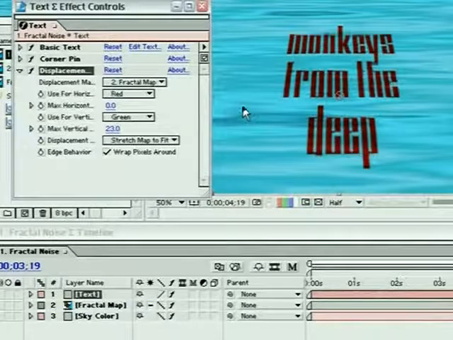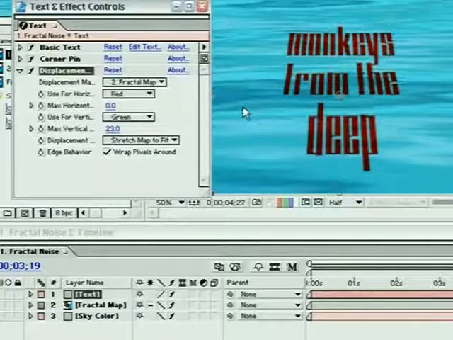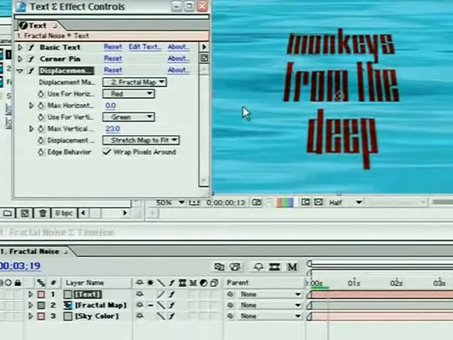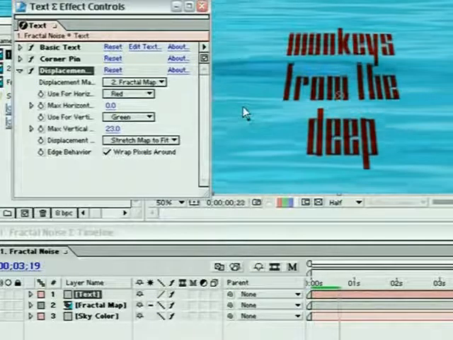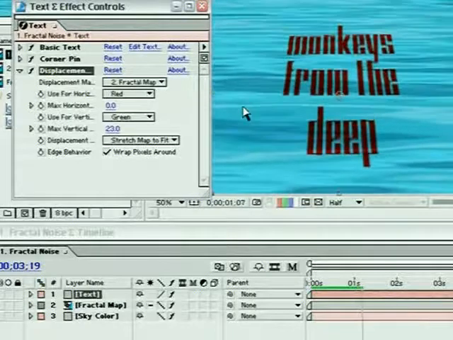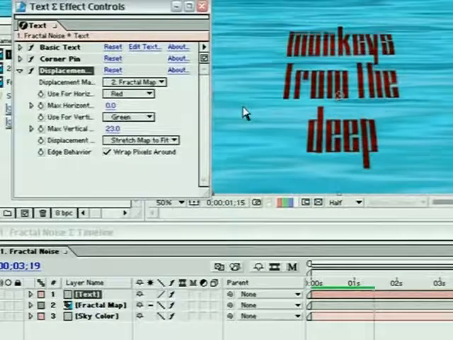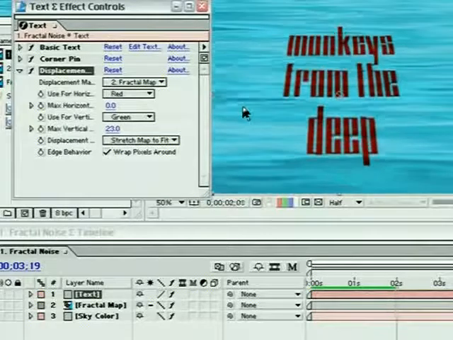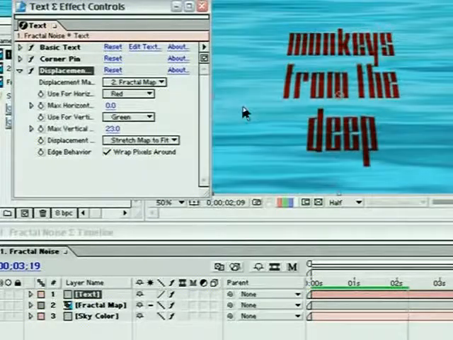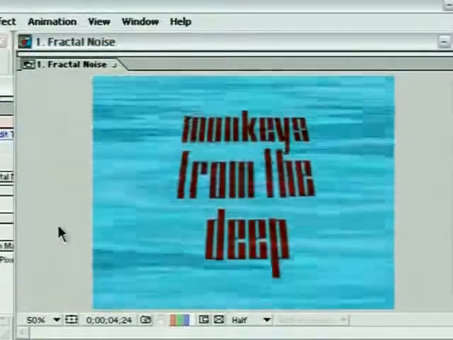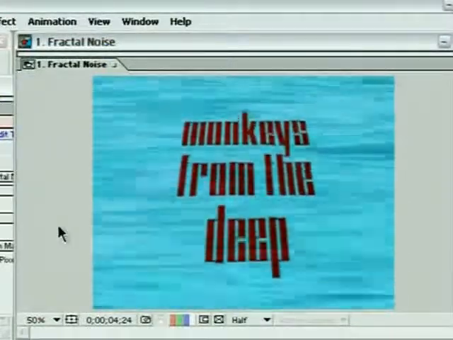of our liquid here. And of course, you might also be saying, hey, couldn't I do all of this with the caustics filter? Yes, you could. This map that we just generated here is a perfect source map for using with caustics so that you could get true displacement through liquid of our Monkeys from the Deep title. But this is just a quick and dirty approach to creating a nice realistic liquid effect using the fractal noise filter. And as we're playing full speed, you'll see we've got, hey, pretty decent effect.